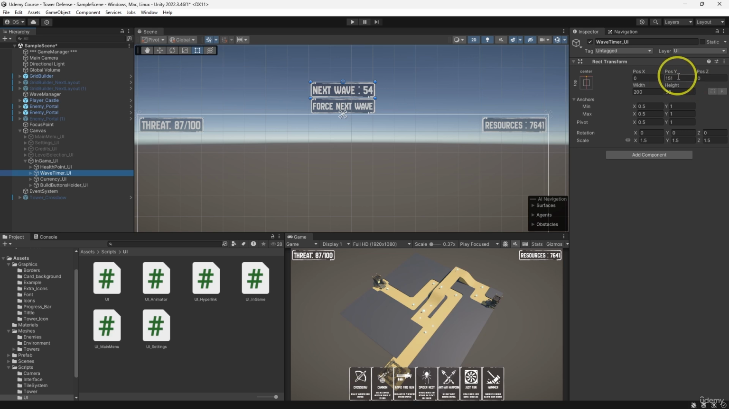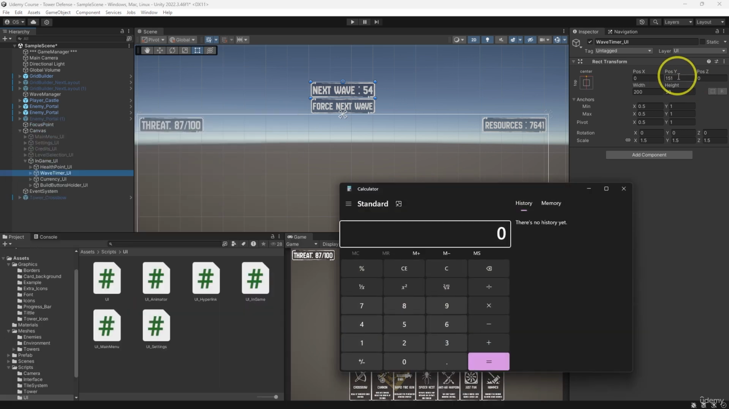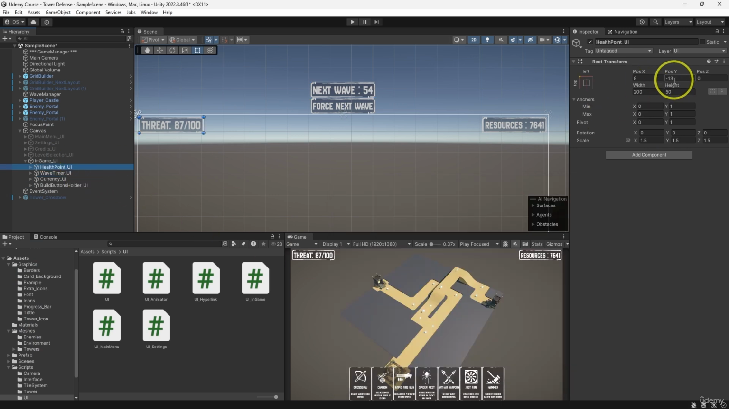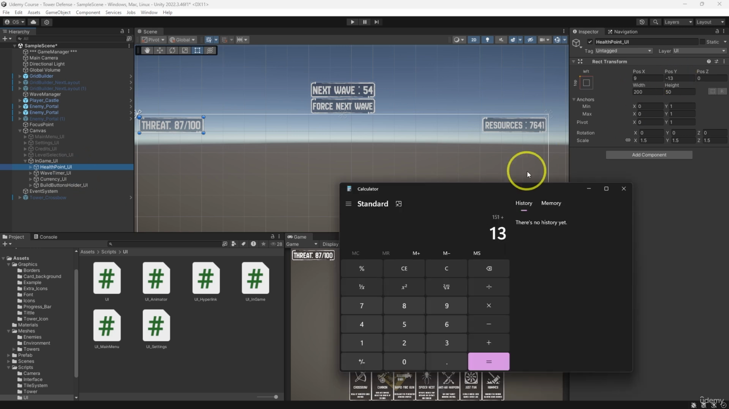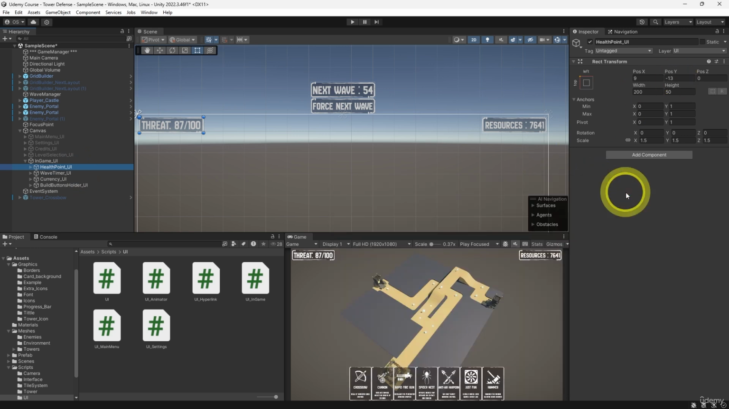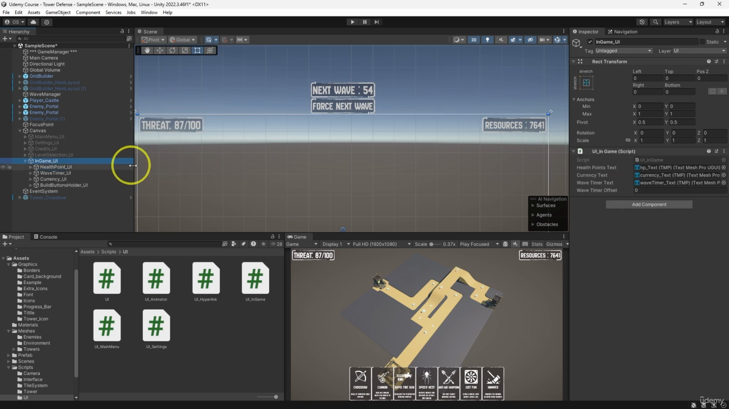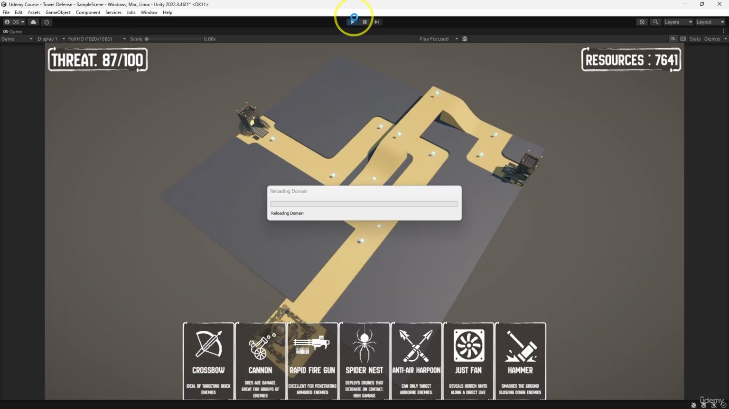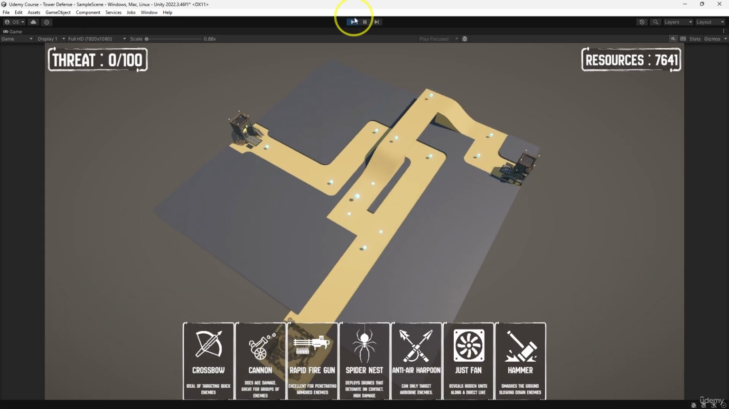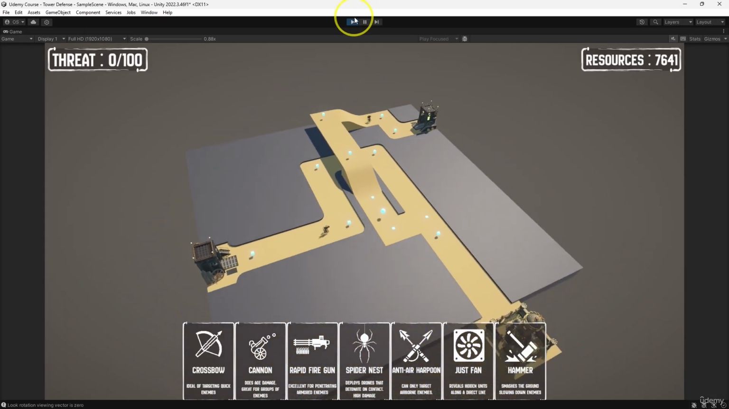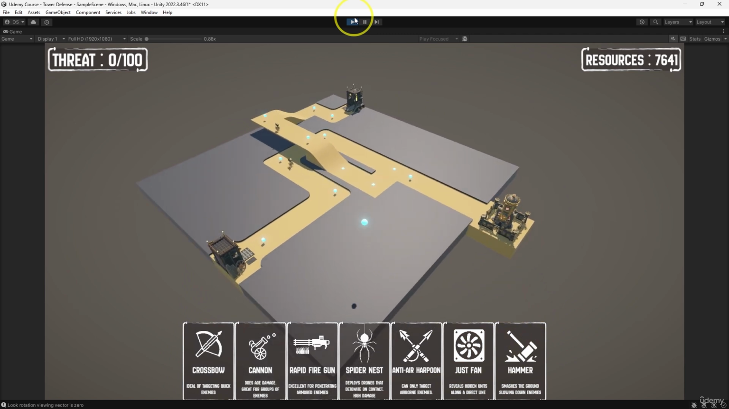So I'm gonna open calculator. Yeah, I'm that lazy, and I'm gonna do 151 plus whatever value I have on other UI elements, and that is 13. So plus 13 is 164. This is the offset we're going to use. Gonna go to in-game UI, and I'm gonna put this 164 over here. And now we can easily check this. Let's go to play mode. The timer will slide in when it's needed, when enemies are entering the castle. Let's go.